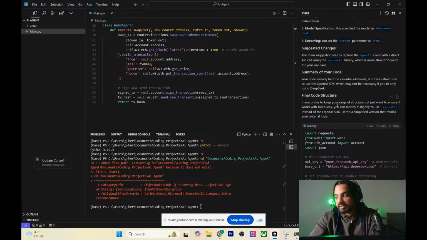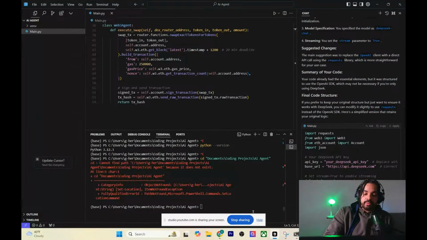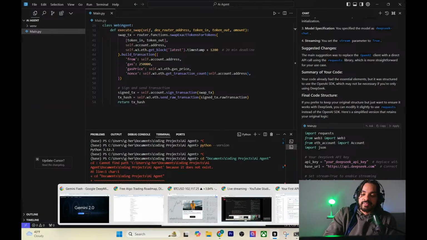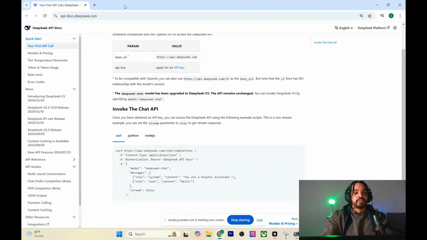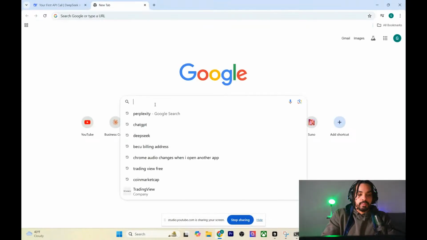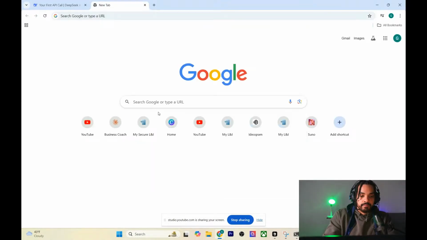Okay. Now see, this is where we get into the learning part of it. What the fuck is an OpenAI SDK? So let's do some research, y'all. If y'all don't fuck with Perplexity, you need to.